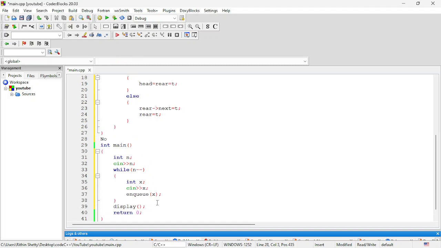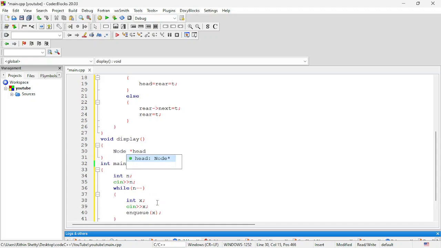However, I need head, right? Head is a global variable, so we don't need to send it from the main function. Then void display. I will take another node p, let it be pointing at head, so it will be pointing at head.